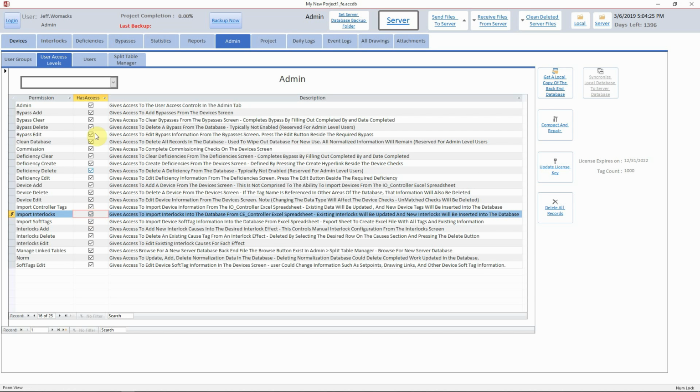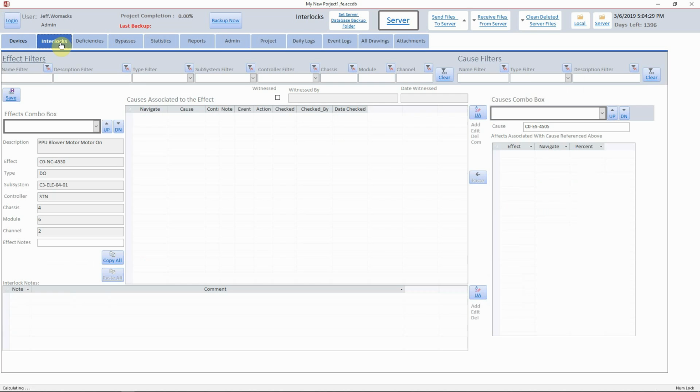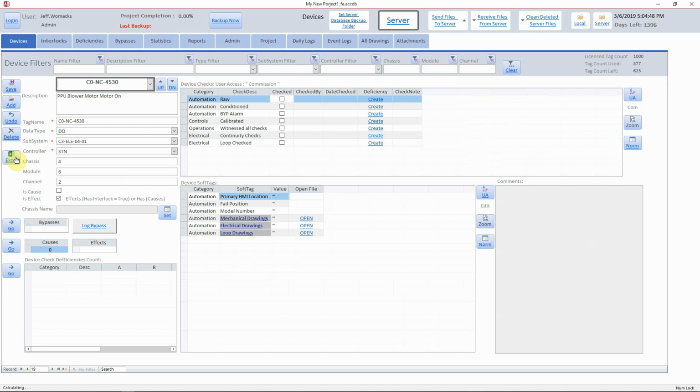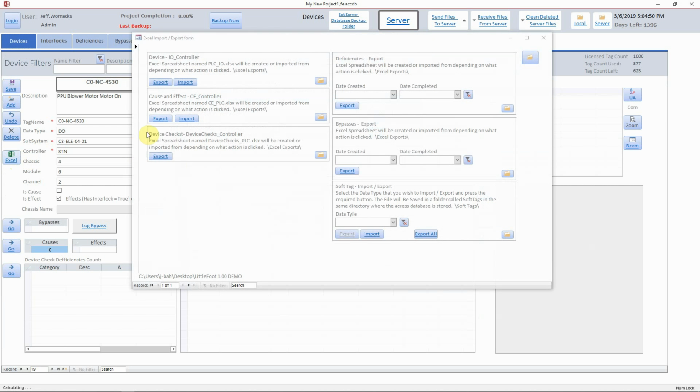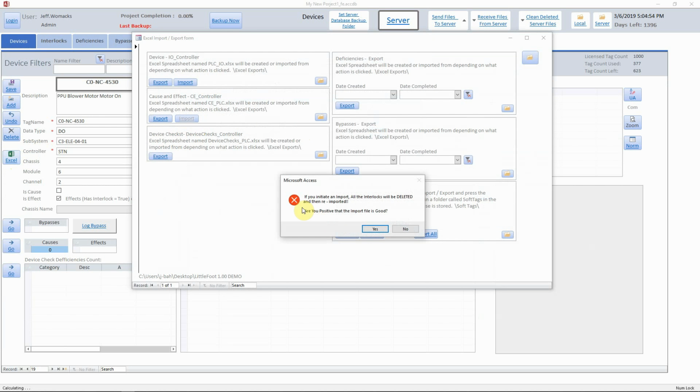So I'll just turn it back on, and I'll go back to my interlocks, which is ready for import. And typically, when I do initiate an import, it will take 3 to 5 minutes to import all the device tags because it's got quite a bit to build. So without any waste of time, I will go over to the Excel import export section and I will import that cause and effect matrix.